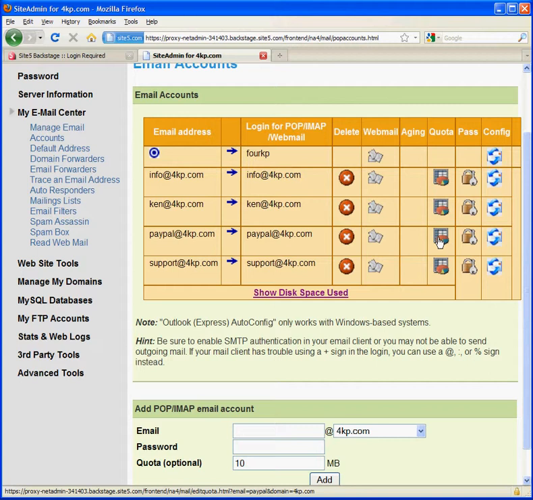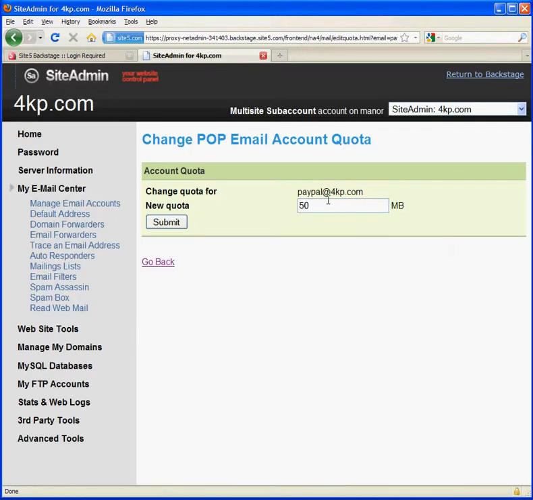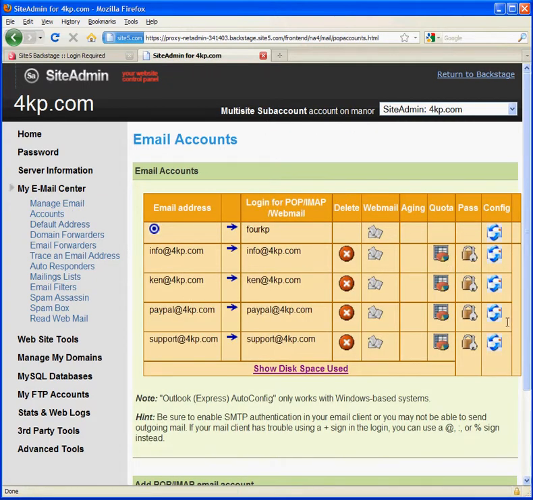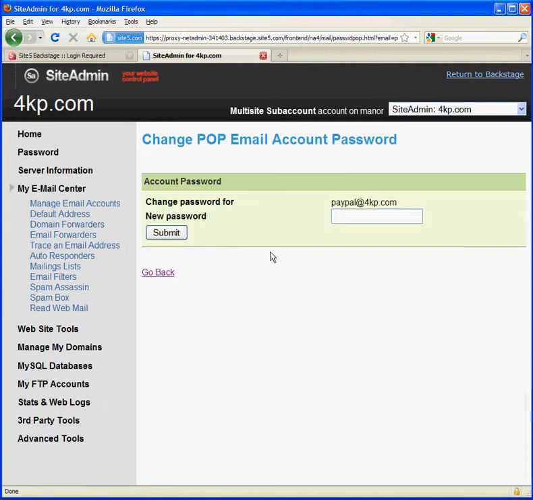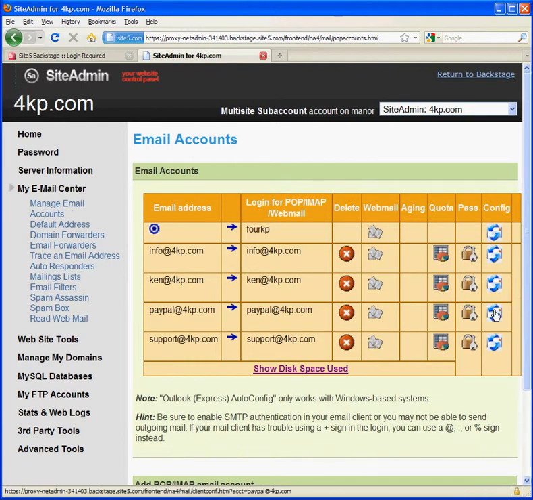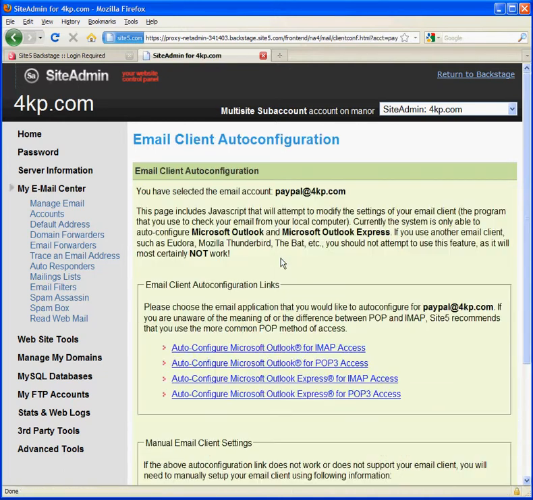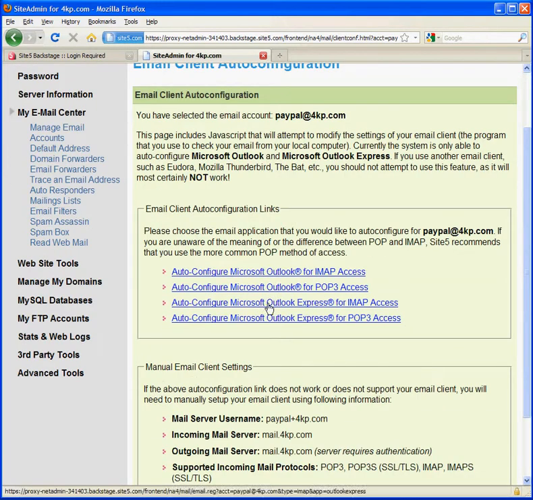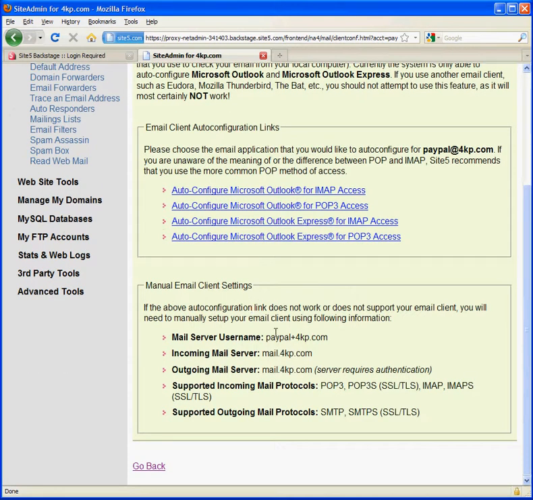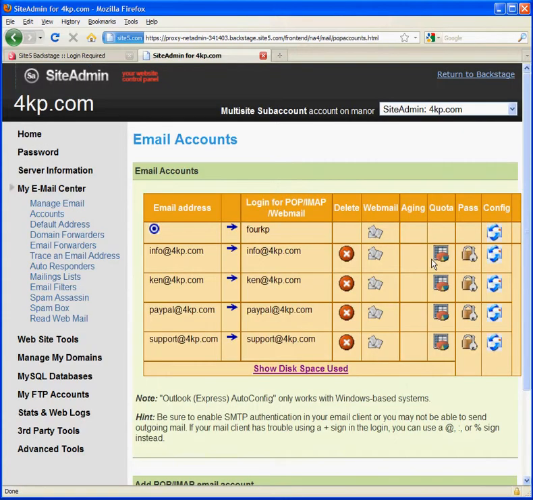There are some things you can do right from this spot here. You can click on the quota and adjust it. So even though the account is active, you can adjust the quota. You can also reset the password. It won't tell you what the existing password is, but you can reset it. And you can actually go back into the configure, and it will auto-configure for some of the Microsoft email clients. And again, it goes into the details here as to how you might set up the incoming mail server and the outgoing mail server, etc. So let's click go back.